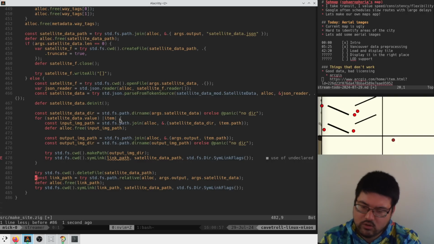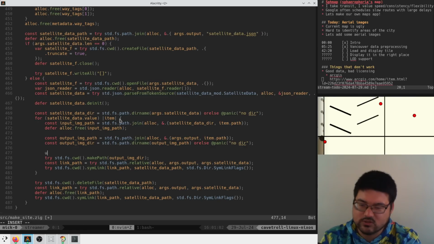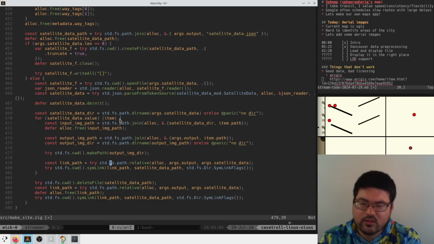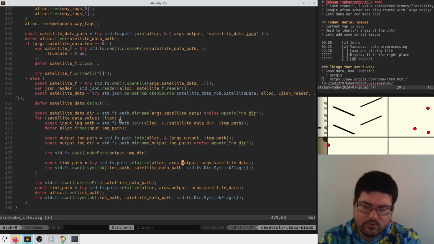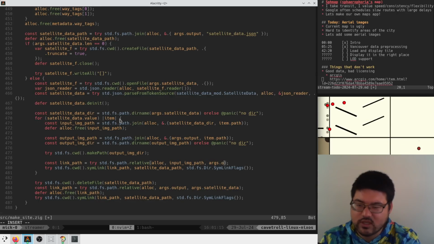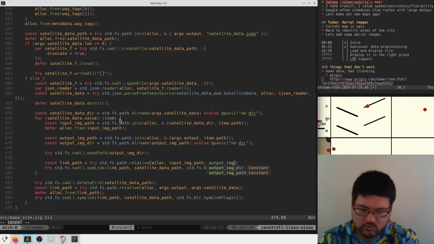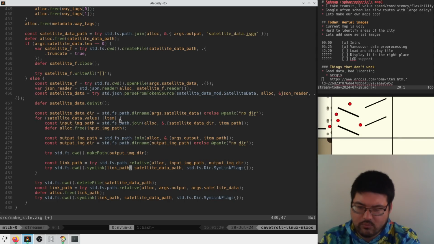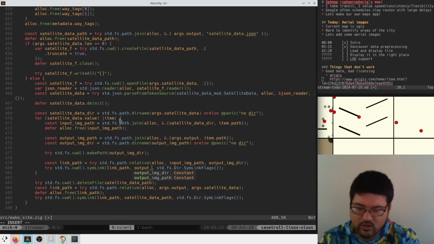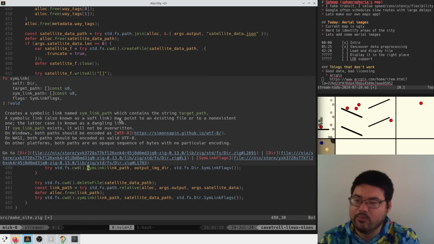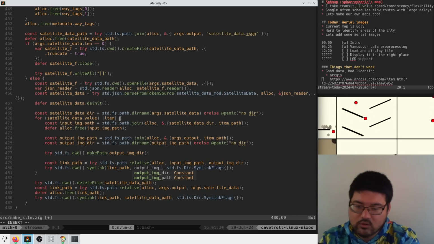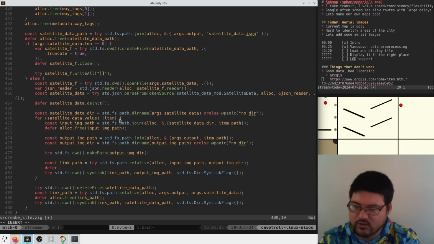So, let me think about this. We did this before because we need to get the relative outputs here. So we need the input image path relative to the output image dir. Then we link that thing in output image dir. Is that where this goes? Or do I need to do output image path? I think I need output image path. Surely link path needs to be freed.